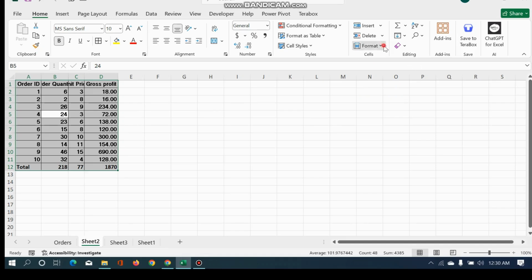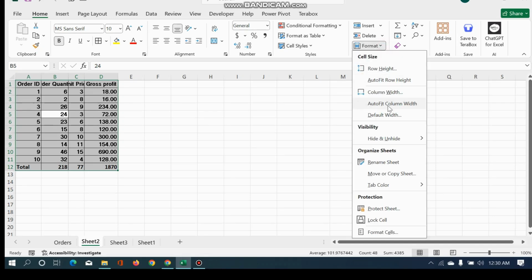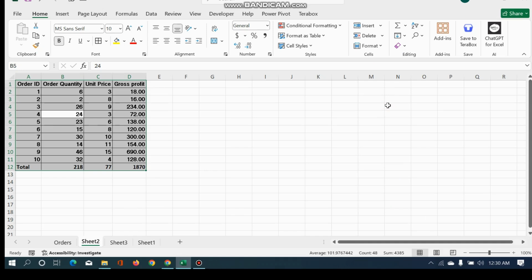Go to the Format area again. Select Autofit Column Width. All columns are adjusted.